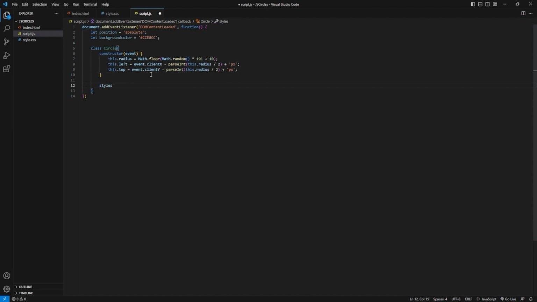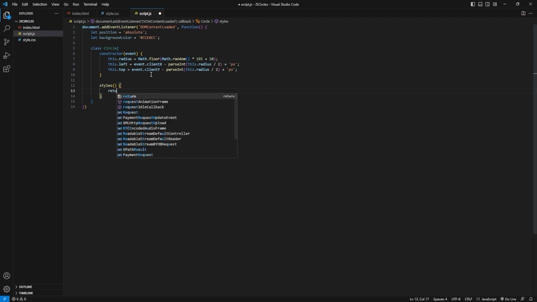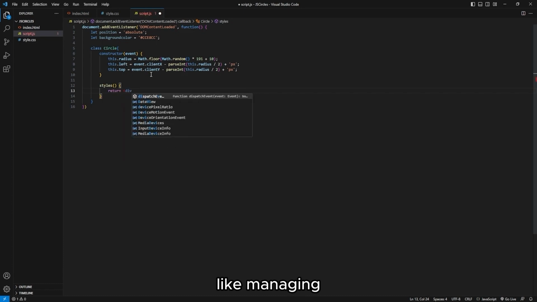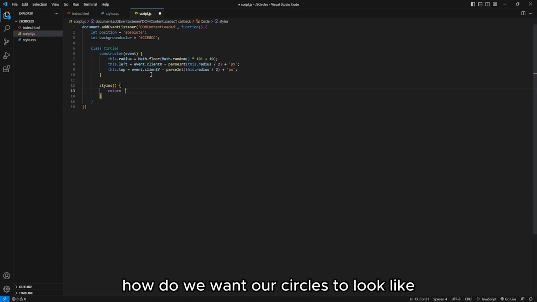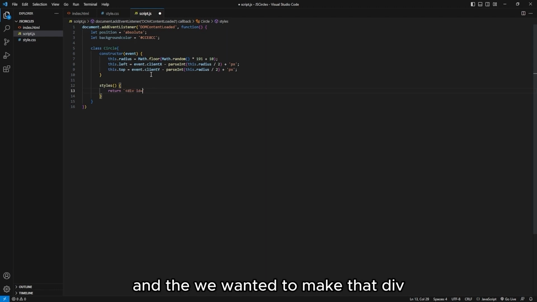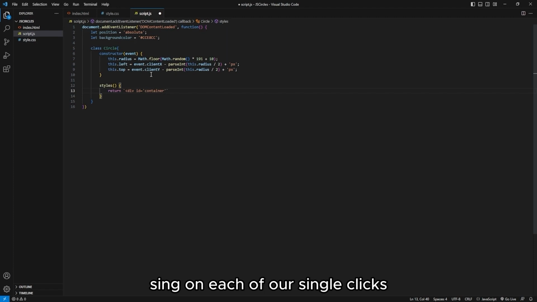Now we have one single method inside our Circle class. This will be styles. Now styles will be the one responsible for managing how we want our circles to look. So what we want to do in here is reference the div that we created from our HTML file, and we wanted to make that div the placeholder for the circles that we wanted to be generated on each of our single clicks.